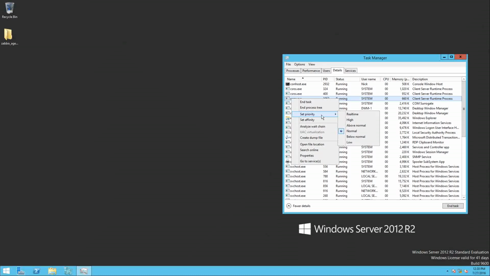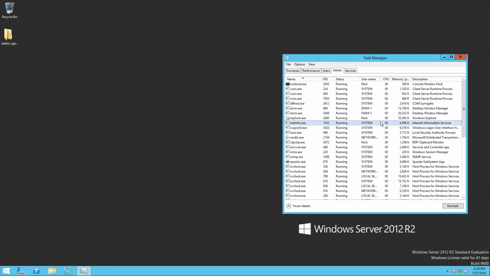You can set priority to the task or affinity, and you can go to services directly to see, for example, maybe there is a service that is stuck and is causing high CPU usage at the moment, and you will have to find which service or which process is responsible for this.